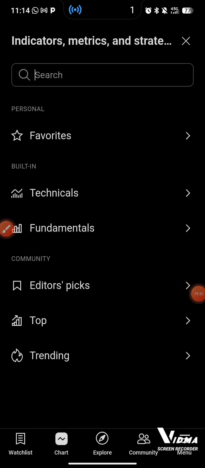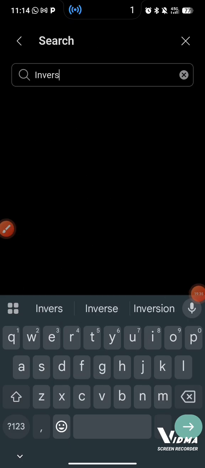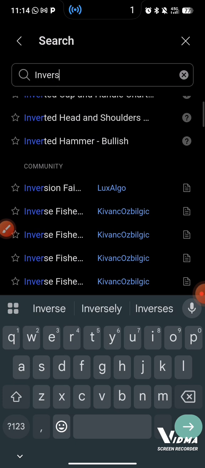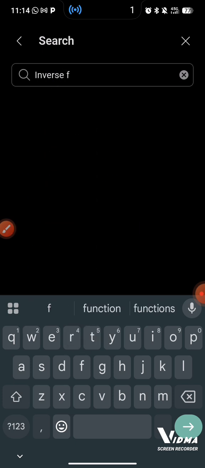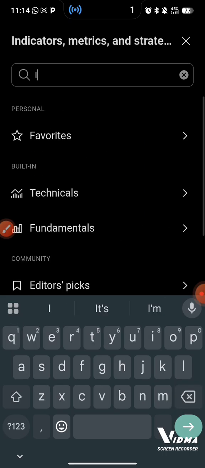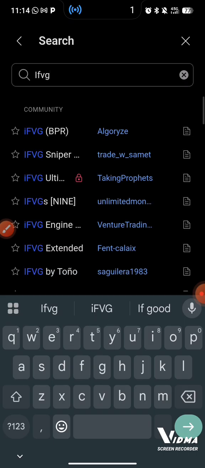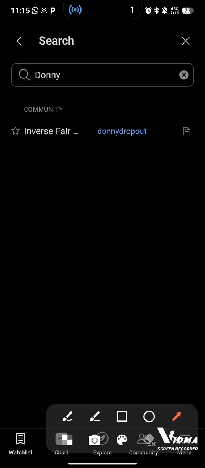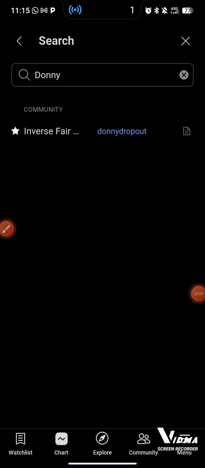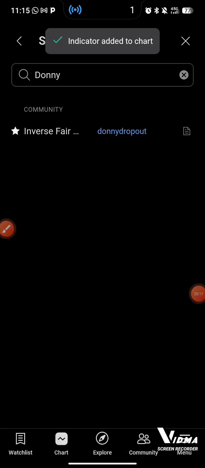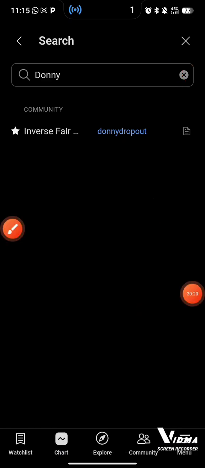Then when we get to the indicator here, we want to search inverse fair value gap, or let's search iFVG, or let's search Donny Dropouts. Okay, Donny Dropouts. Okay, exactly. So you can see that's the best thing to search, Donny Dropouts. Once you search this, add to your favorites, then click on the inverse. All right, once the indicator is added, perfect. Okay, so you want to click on this star here.